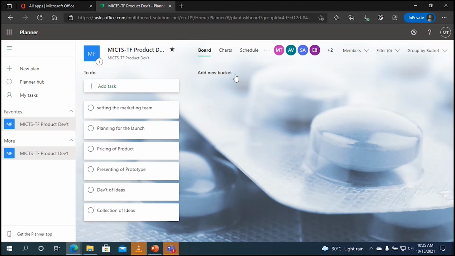You can also use the buckets to group your tasks maybe in the form of phases. Okay, so if your project is going to be in phases, you can use the bucket to identify those phases that you'll be having. So we want to use the bucket here to group our activities into phases. Once you click on it, you have the opportunity to rename the bucket, and we'll use this as the development phase.